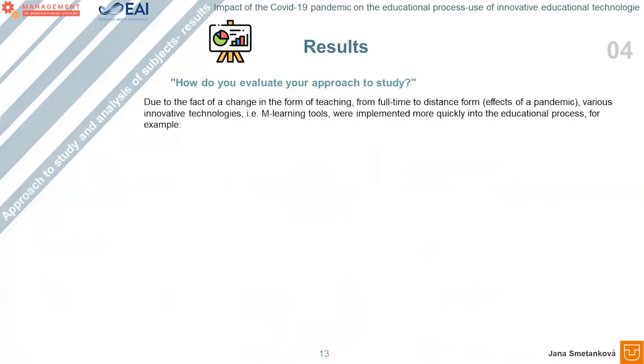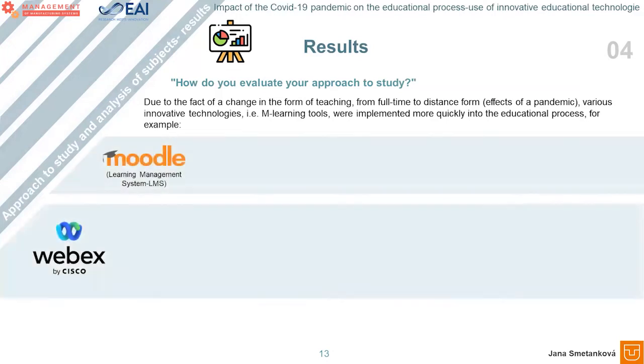Another part of the research was focused on the analysis of the students' approach to study. Students answered the simple question, how do you evaluate your approach to study? Due to the change in the form of teaching, various innovative technologies and learning tools were implemented more quickly into the educational process, for example, TUKE Moodle and Cisco WebEx.